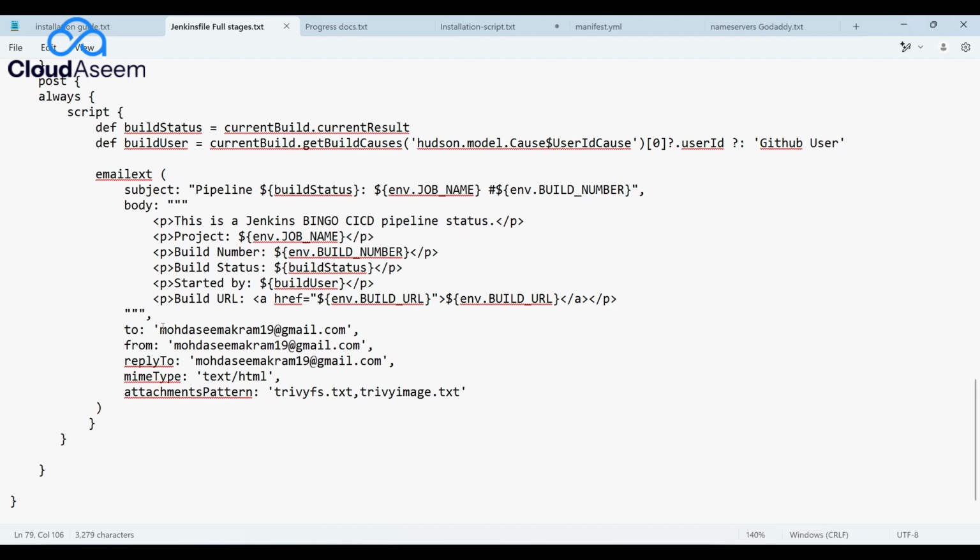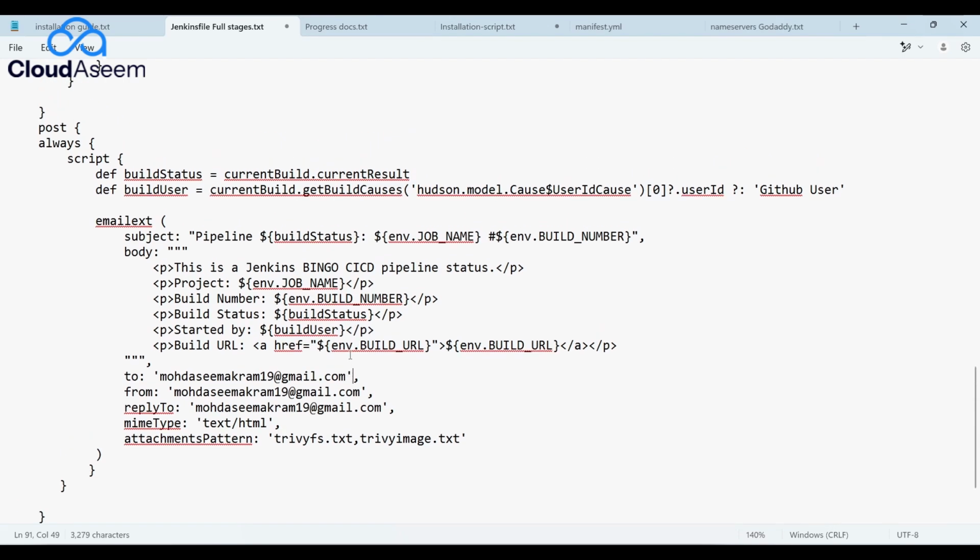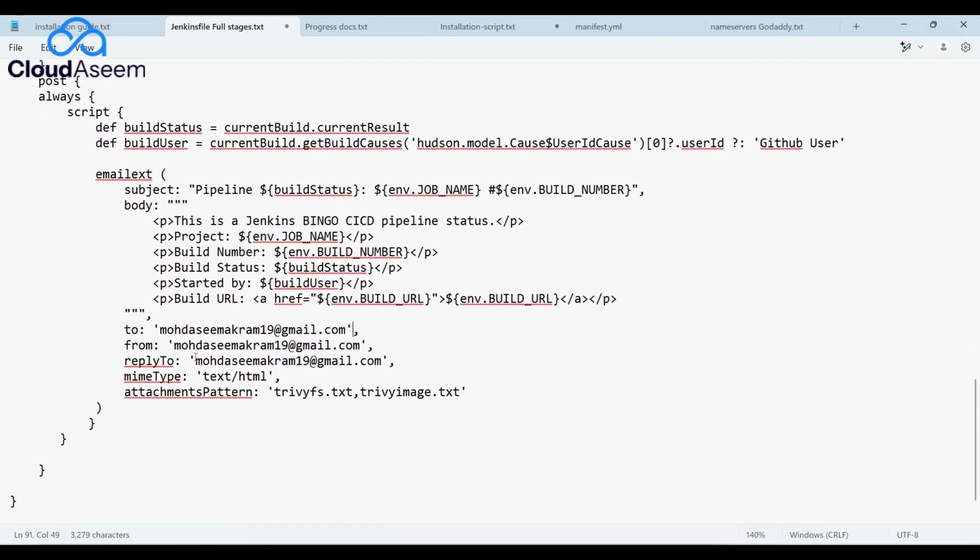Then afterwards, I'm sending this email to Mohammad Asim Akram. If you want to add another one, you can add multiple email addresses as well. From where? From my email address. And reply to this. If you need to ask something else, you can override this with the email address of the Jenkins administrator. Okay. So it's text HTML.